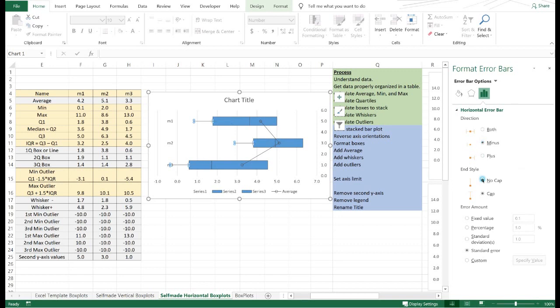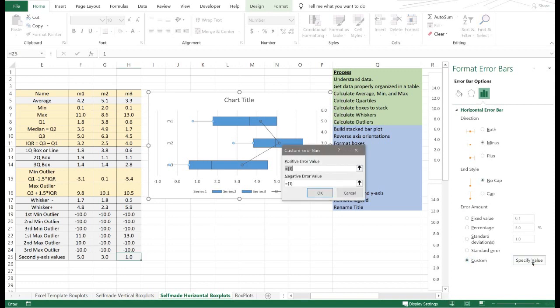And we're going to choose no cap, and I'll show you why in a second. And we're going to choose custom and specify value. Positive error value, we're not going to put anything in there. We'll leave the fact that it's got that equals 1 in the parenthesis. You could click tab and it jumps through to the next one.